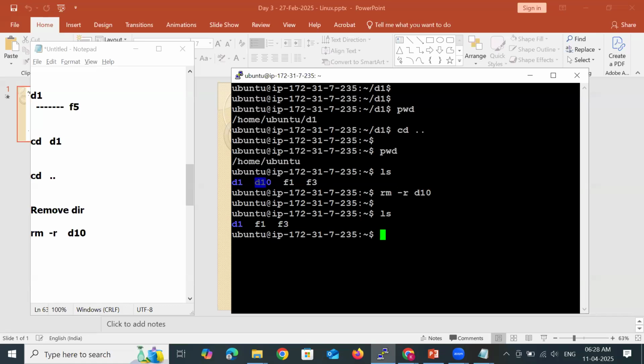What does -r stand for? -r stands for recursive. So what happens when you use the recursive option? The directory is deleted and all the files inside that particular directory. There can be multiple files and directories inside a particular directory. Even those files will also be removed. Okay, all the nested files will be removed and then the directory will also be removed.